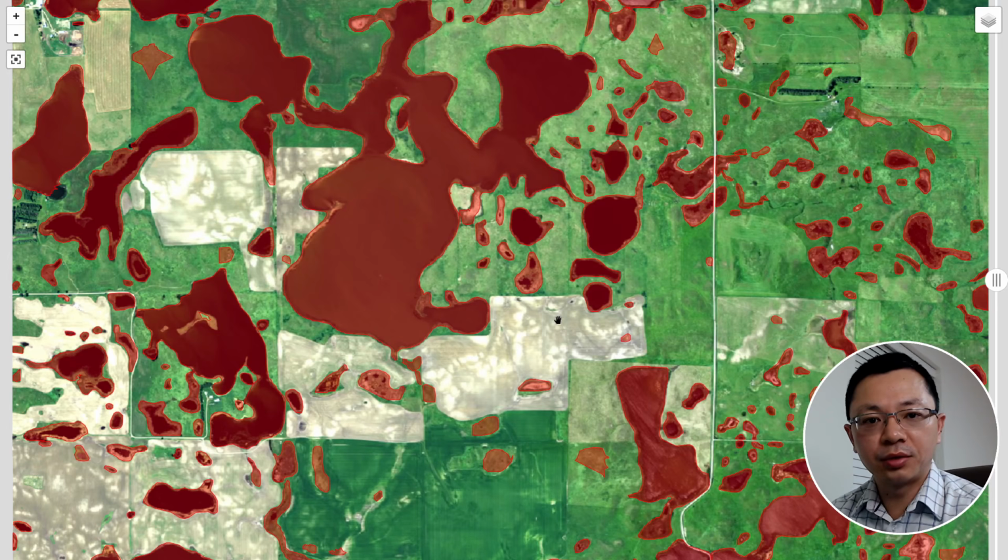Hello, welcome to GeoAI tutorial number 12. In this video, I'm going to show you how to do wetland mapping using deep learning and GeoAI. Before we get into the details about the source code, I would like to show you the results.